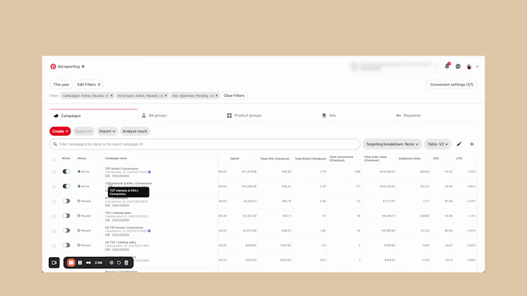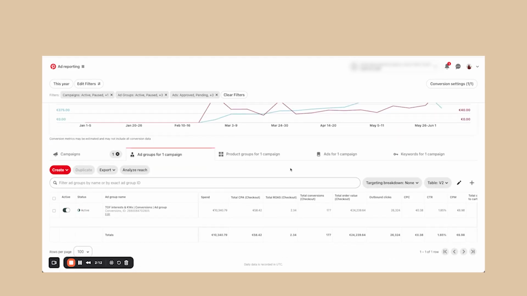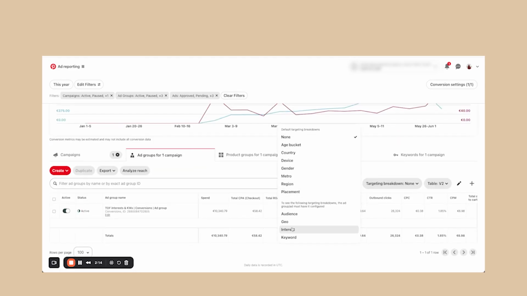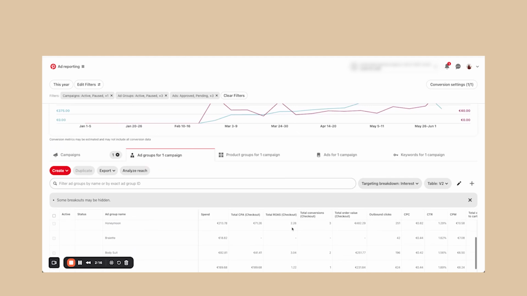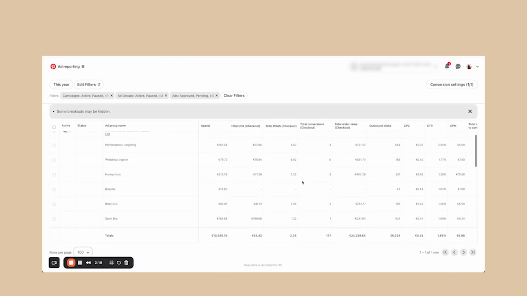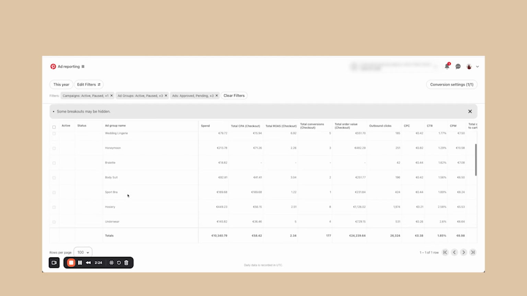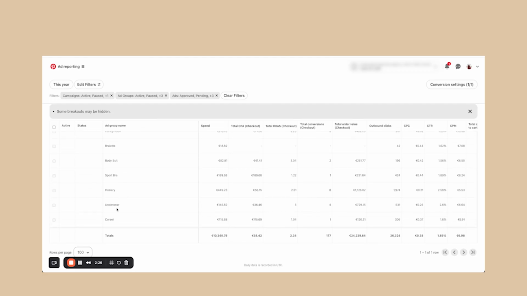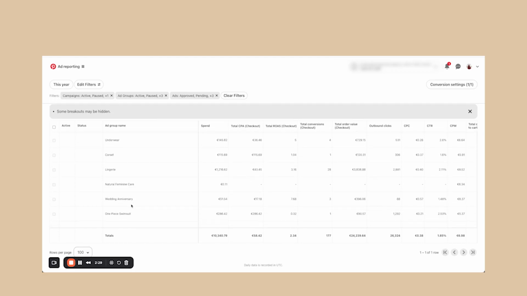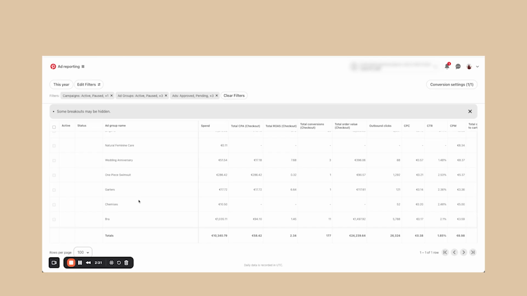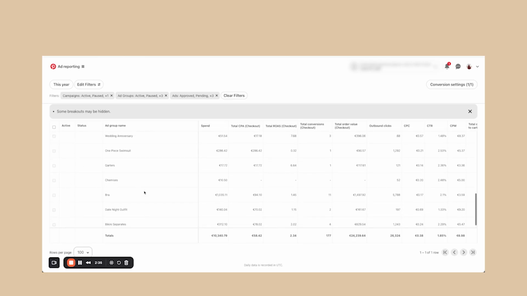The strategy here was one ad group and then a variety of different types of interests and keywords that are relevant to the niche. So for interests, we have wedding lingerie, honeymoon, bralette, bodysuit, sports bra, hosiery, underwear, corset, lingerie, and a variety of other types of interests that are relevant or adjacent to the product.